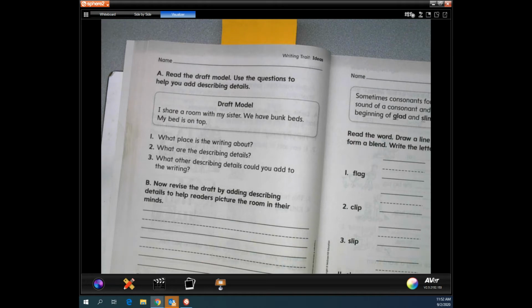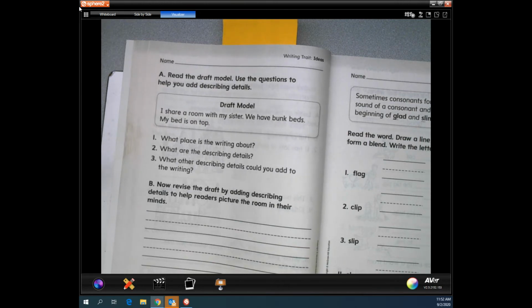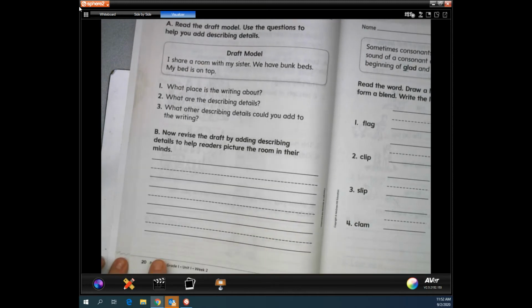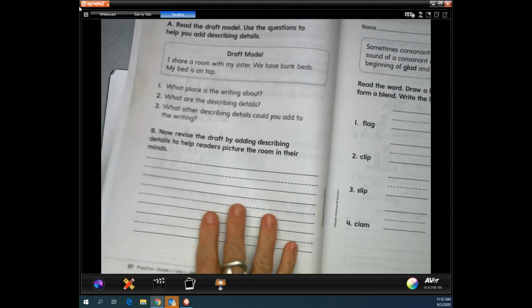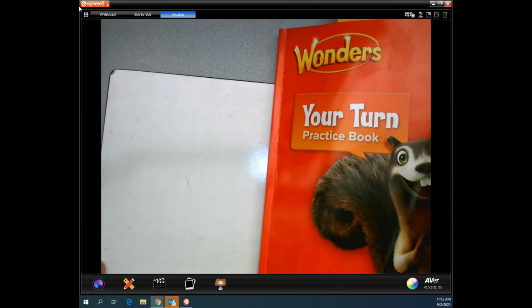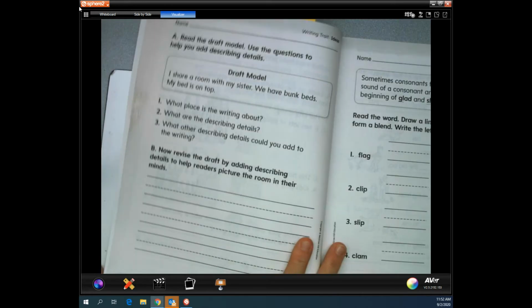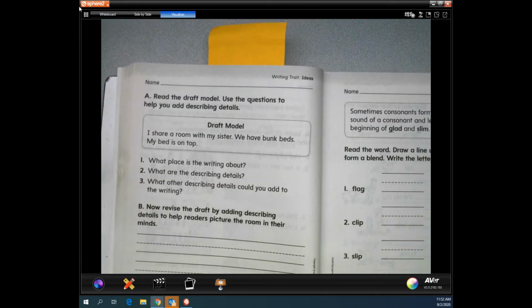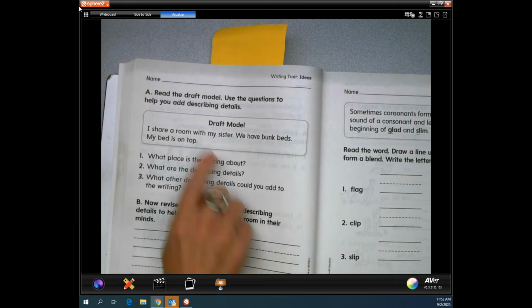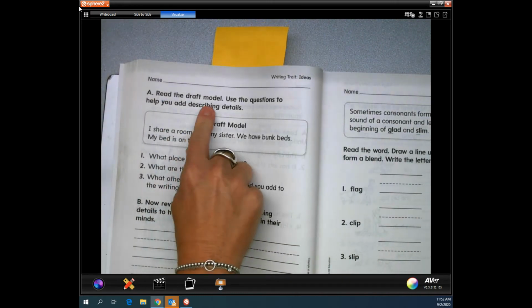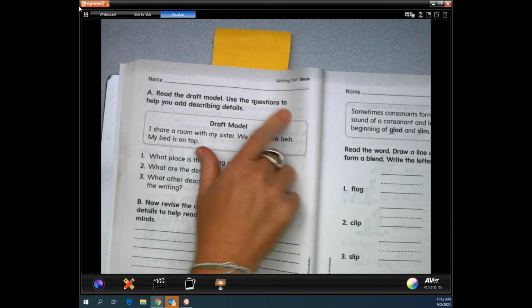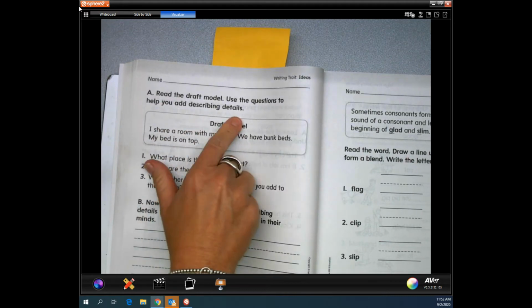Hi, boys and girls. For this week, for your Monday writing activity, you will be doing page number 20 right here in your Your Turn practice book, the Wonders Your Turn practice book. For this activity, you need to first read the directions. Read the draft model. Use the questions to help you add describing details.